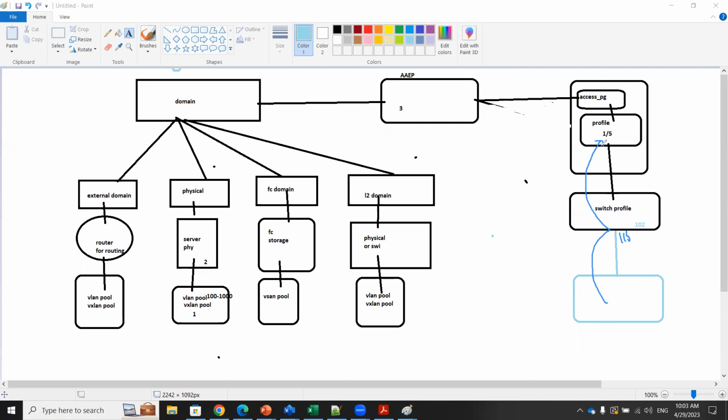the interface group. Interface group will check the policy group. Under the policy group, what all the policies are applied: CDP policy, LLDP policy, auto negotiation, speed. Then it will check the AEP. In the AEP, what domain it belongs to, what VLAN is allowed for this one. So the first time when a packet hits the leaf switch, all these things happen in parallel.